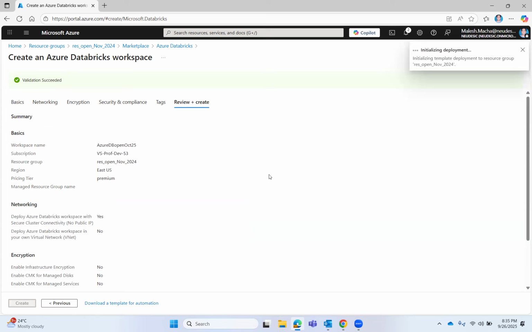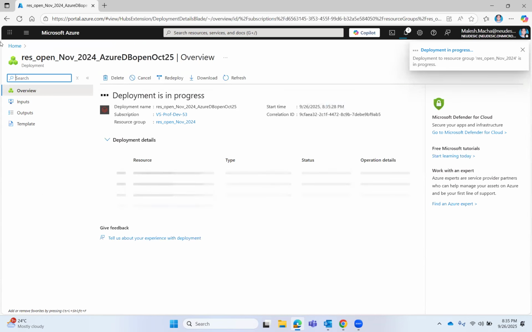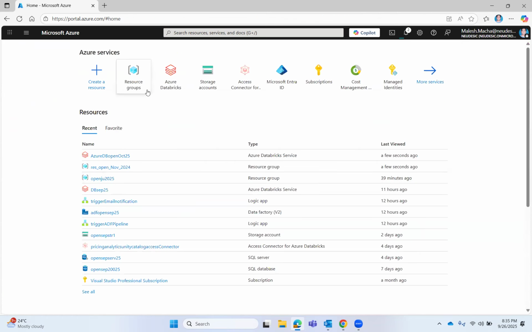So after a few minutes, your Databricks workspace will be ready. Okay. So it's a simple thing. You need not install any tool or external software or anything. Just log into your portal and create your resource group. That too, how to create the resource group.